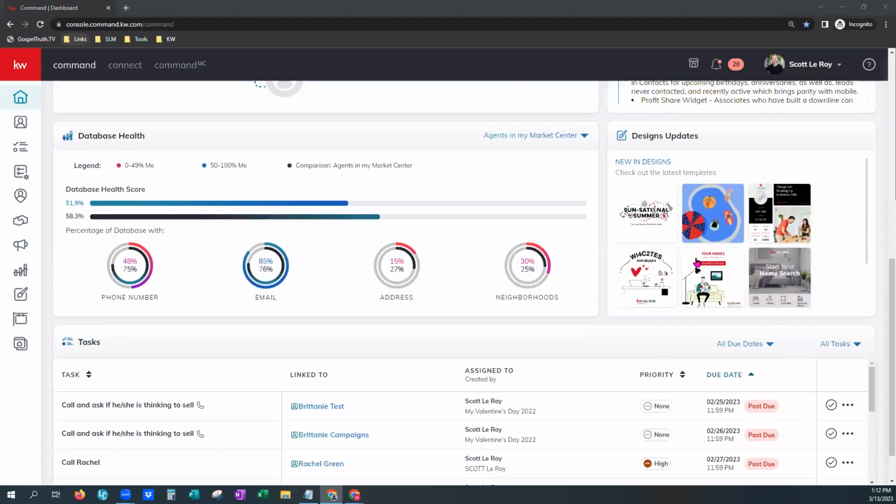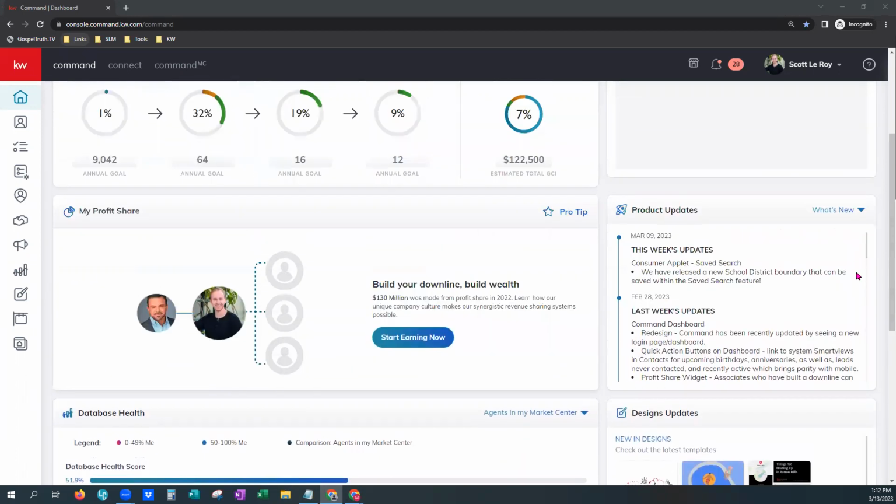And I did skip over this designs widget right here. We'll be going into the designs tab in just a little while. However, this does give you a quick update on some that they've just launched, some templates that you can go in there and grab. And so again, I can click on them, preview them, and by one touch, just right here from your dashboard, you can jump in and create those. So super handy.